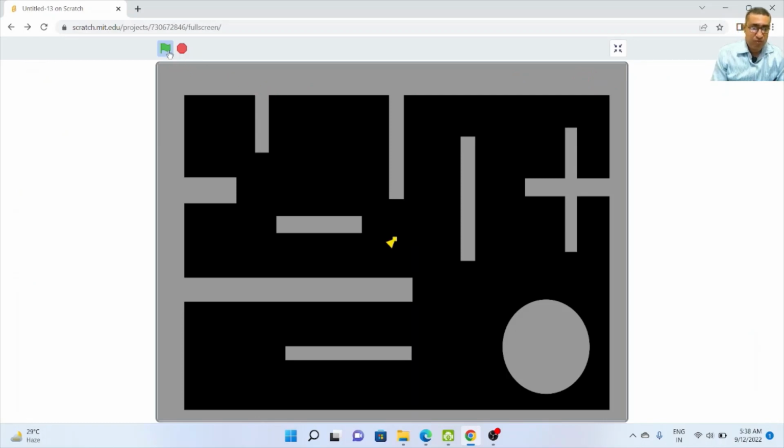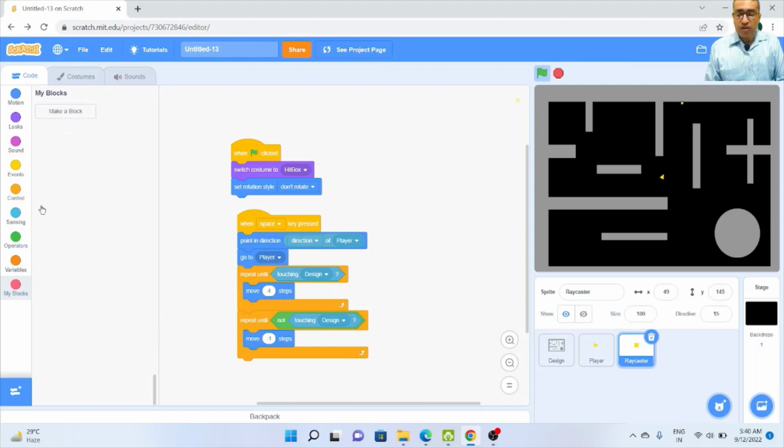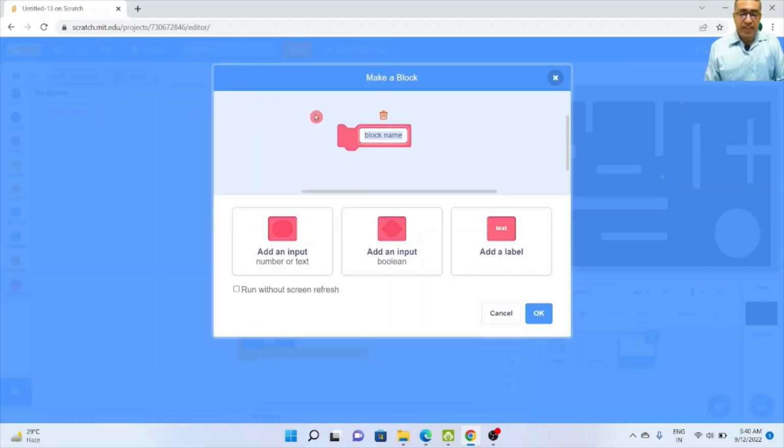Okay, so now yes, see, it is bouncing back. So now this problem is resolved. Now we're going to change a little bit. We'll create one block and name it single ray, and for this purpose, this single ray will use run without refresh.